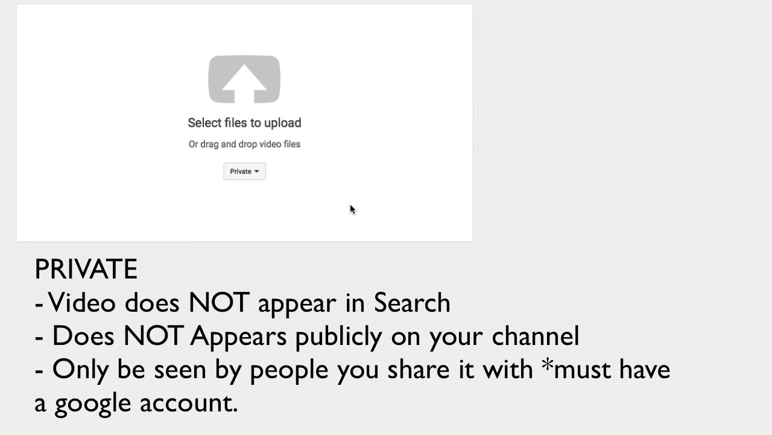And then last but not least, private. If you upload your video as private, it can only be seen by you and the people you select to share it with, who must have a Google account to view it. It will not appear on your channel and it will not appear in search.